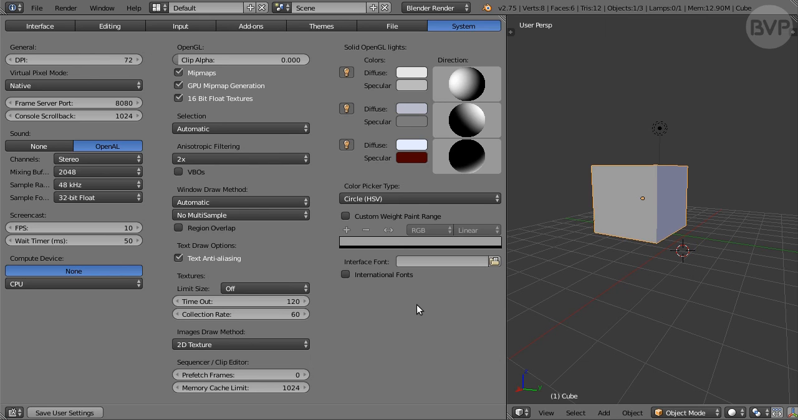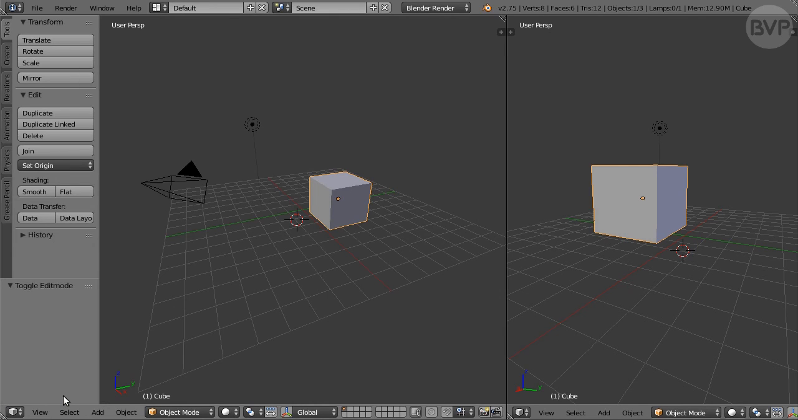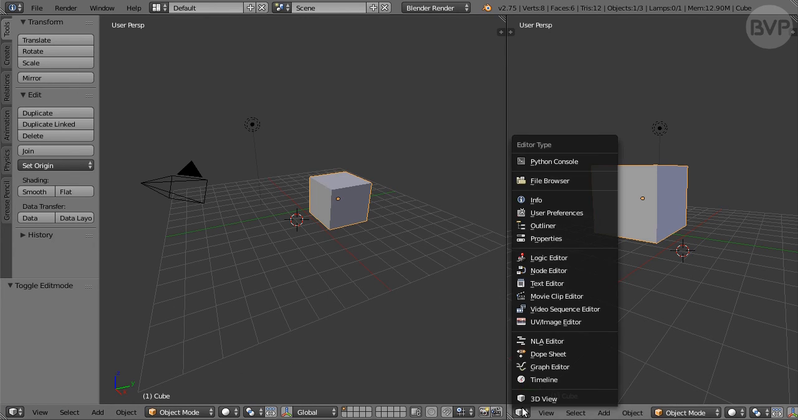Now that we've gone through all the settings and made our changes, it's time to press the Save User Settings button and close the Preferences window. And with that, we're all done. There is a lot more to learn about Blender, but I hope this overview of the essential preferences has been useful.